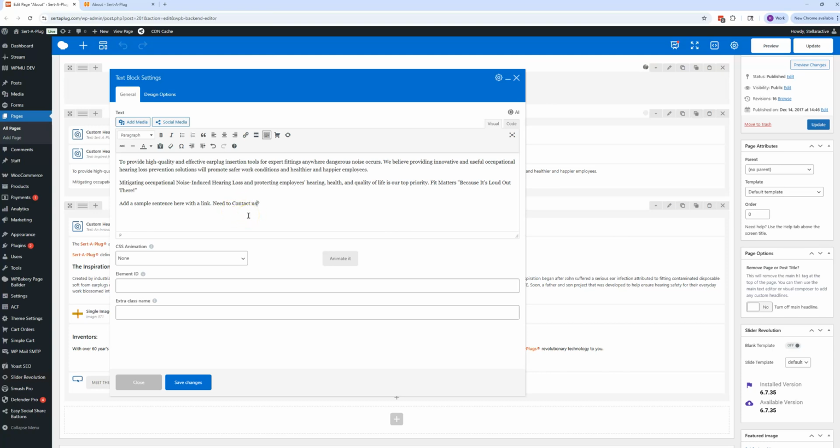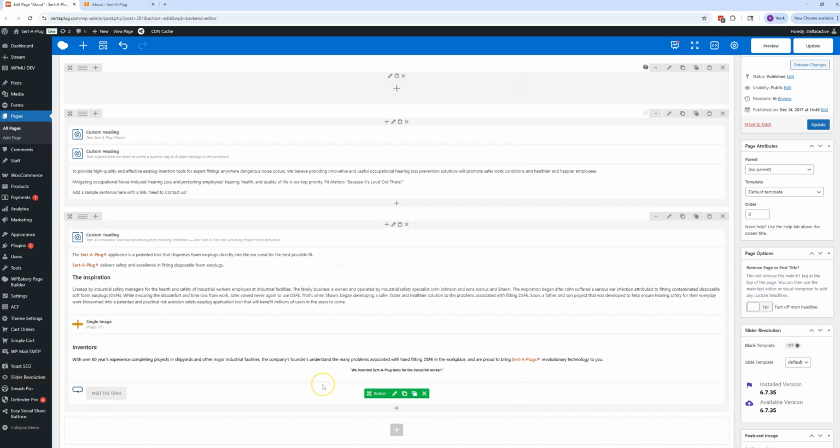So there we've added our text. If we wanted to save that, we'd go ahead and hit Save Changes here. Now again, that doesn't publish those changes. That just allows us to move on to the next thing and make more edits if we want. If we want to save those changes and see them live, we'd come right over here to this Update button. We'll click that.